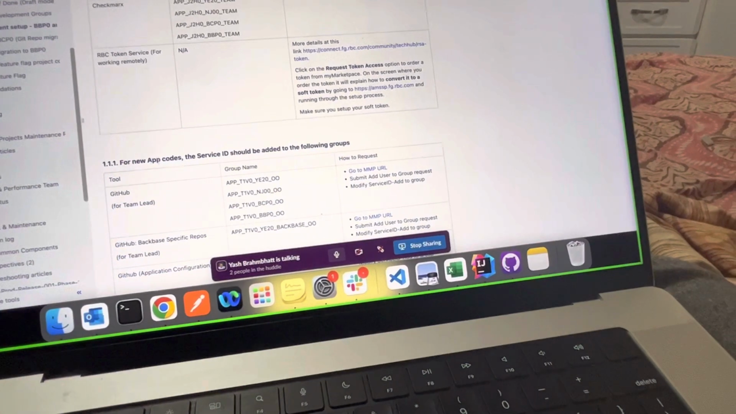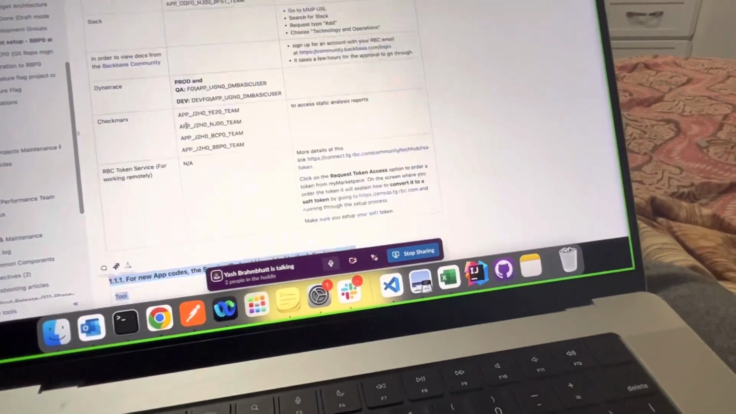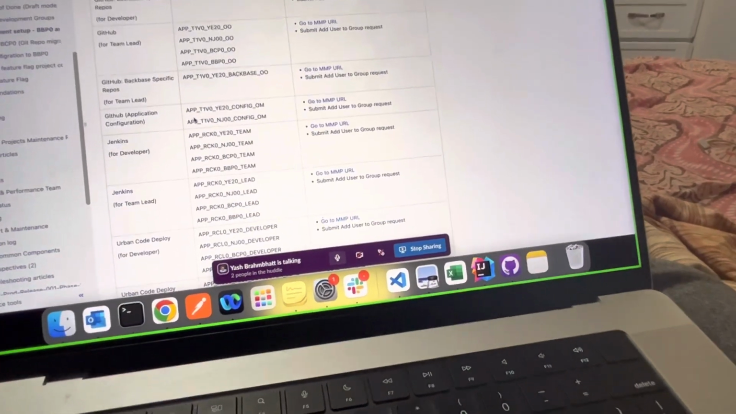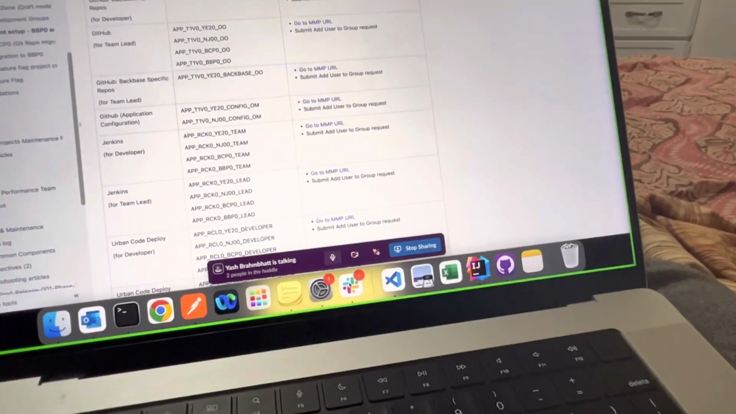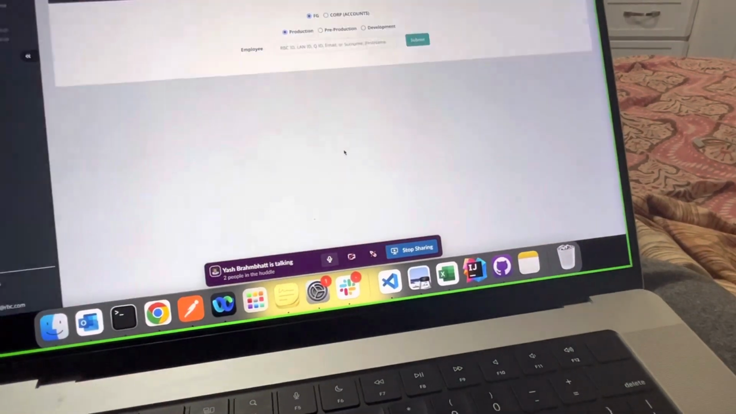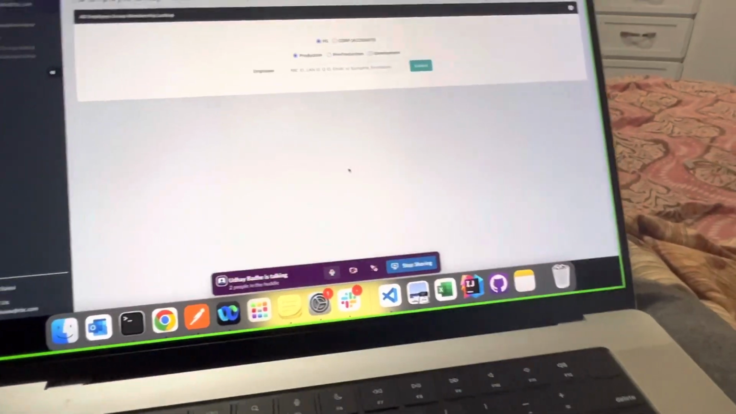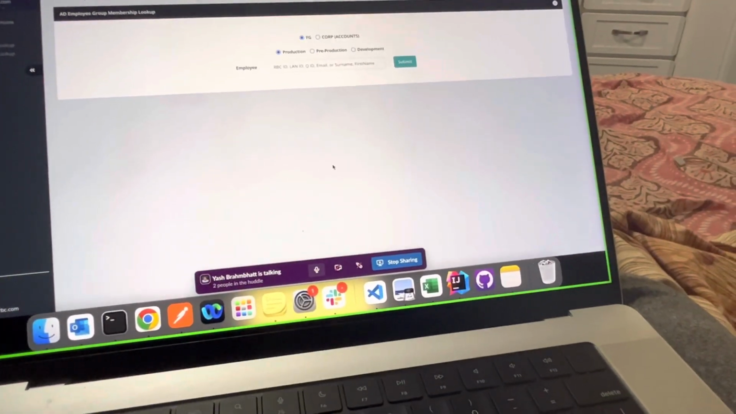I would suggest you raise for everything at once. There is an MMP form where you can provide every access that you want in just one go, and it should be done. Okay, I can give all the access codes in one go. Yeah, there is a form.